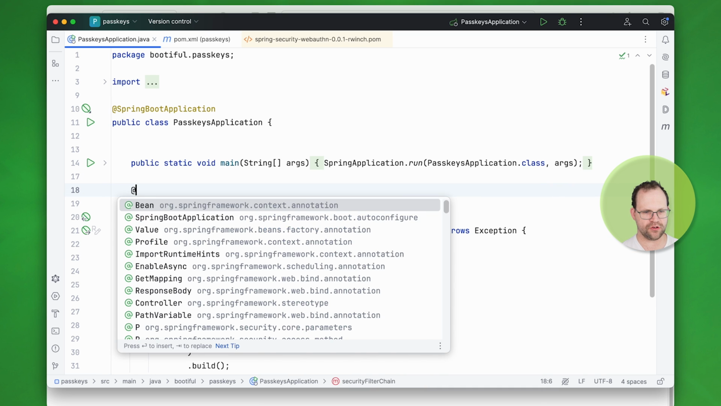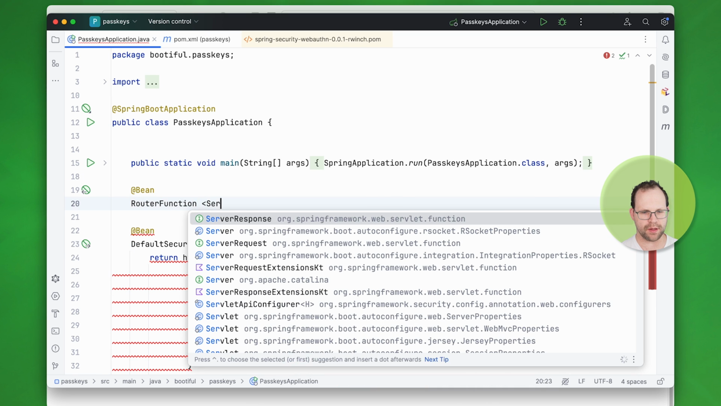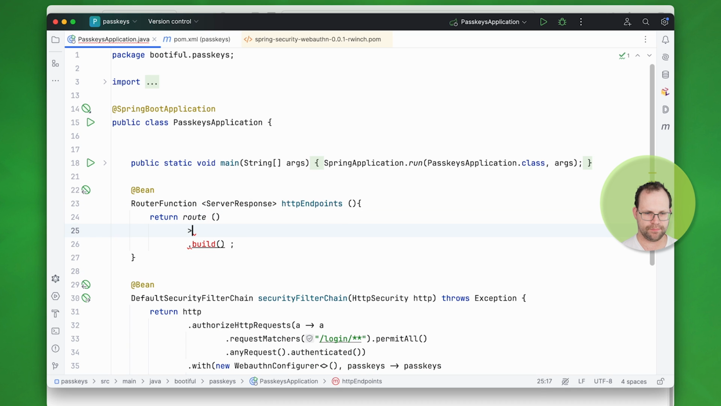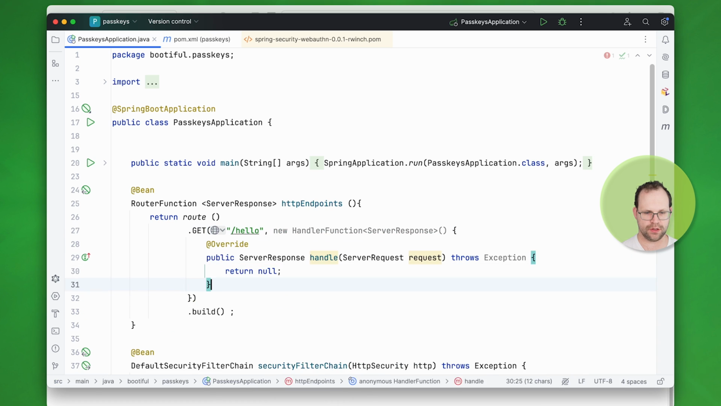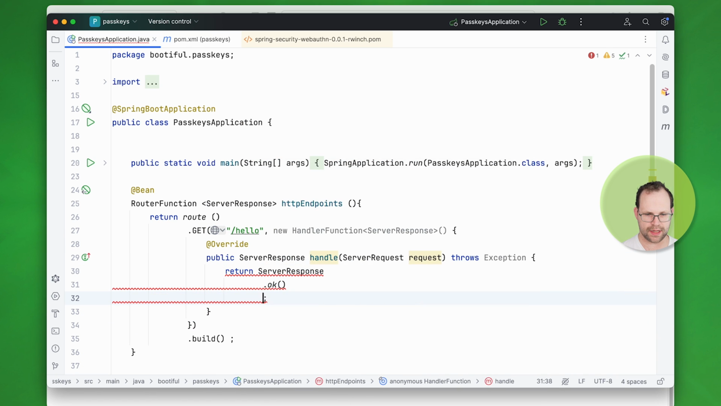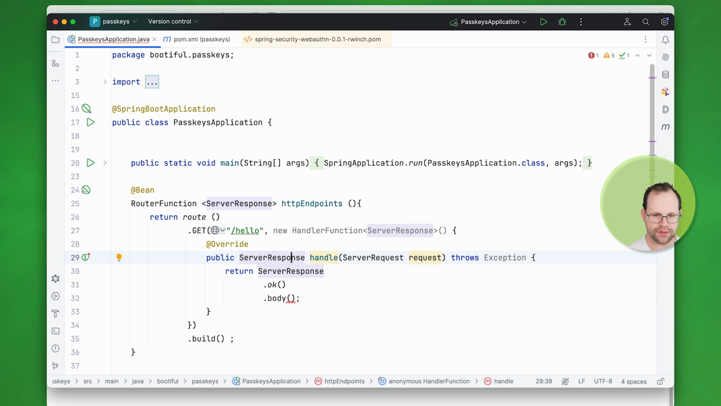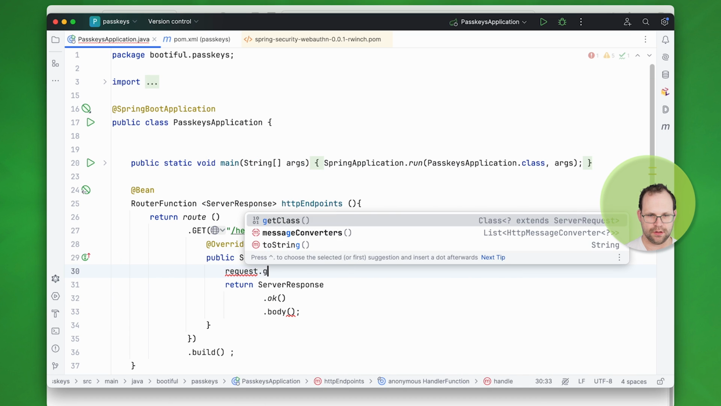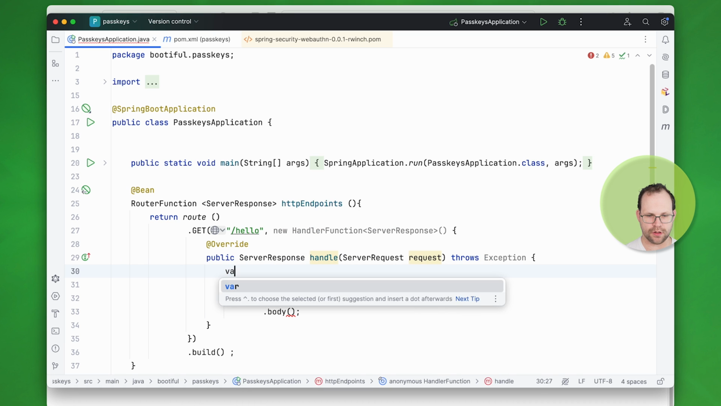So we've got our configuration, and now what? Well, we can just create a simple HTTP endpoint just to prove that everything is as we expected. Okay, and we'll call this hello, new handler function, and new server response dot okay dot body, and we need the current authenticated user, of course. So request dot get, and so we want the current authenticated user.